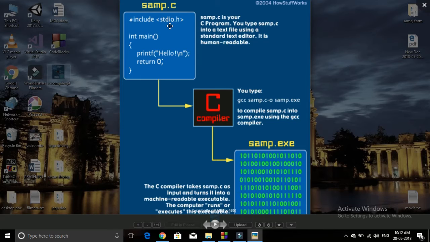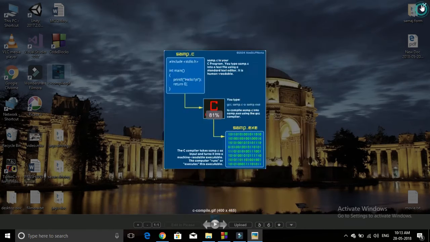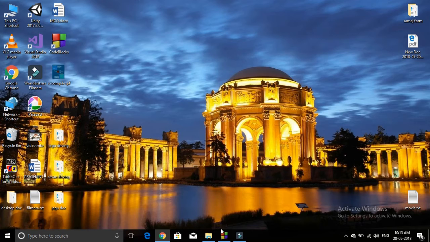So this is the basic program, and this program is given to the C compiler. The C compiler will compile this program into machine code, and this machine code then runs the program and produces the output, and it will show the output on the console window. So this is how a C language program works.